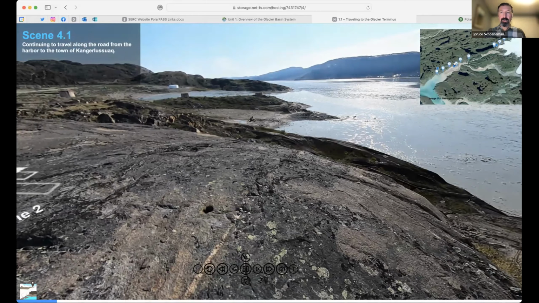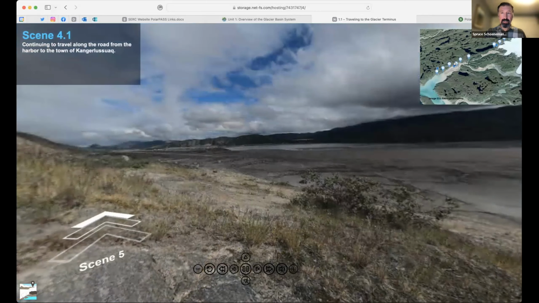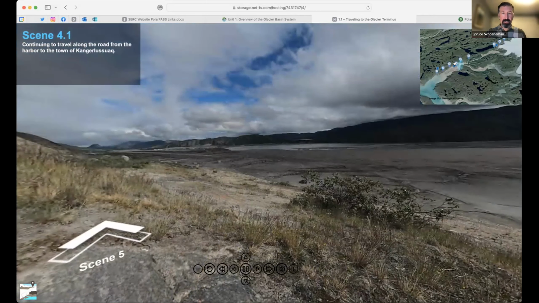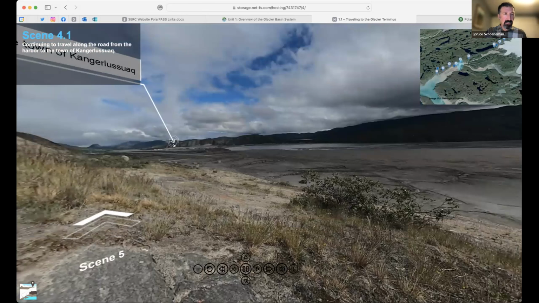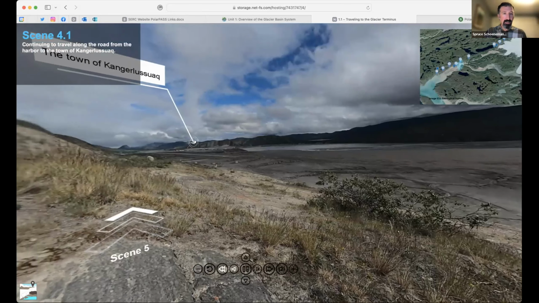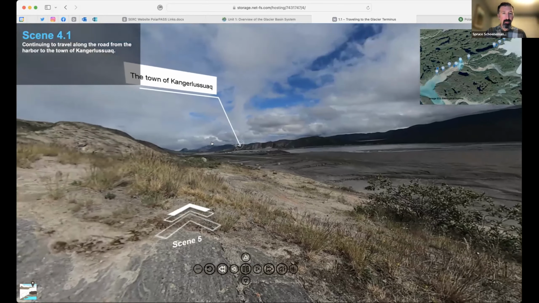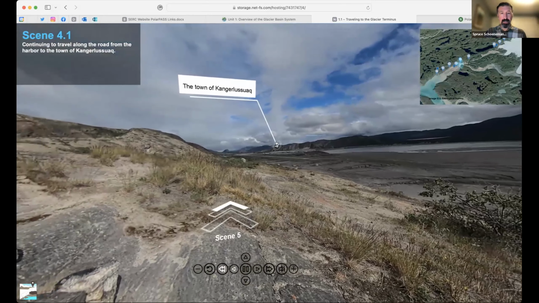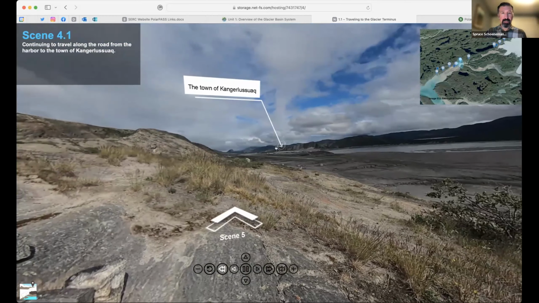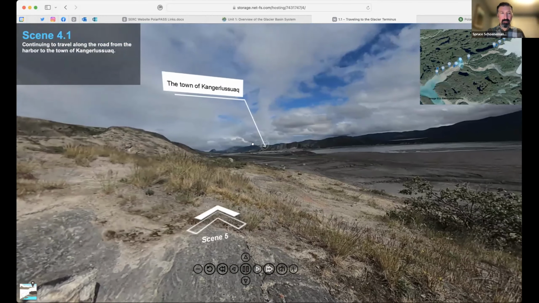The next scene I would like you to navigate to is scene 4.4. We click directly on the map. We can skip going sequentially and jump right to scene 4. You can see in this example, off in the distance is the town of Kangerlussuaq. This is an example of where your hand needs to hover to find some of these little identifiers.